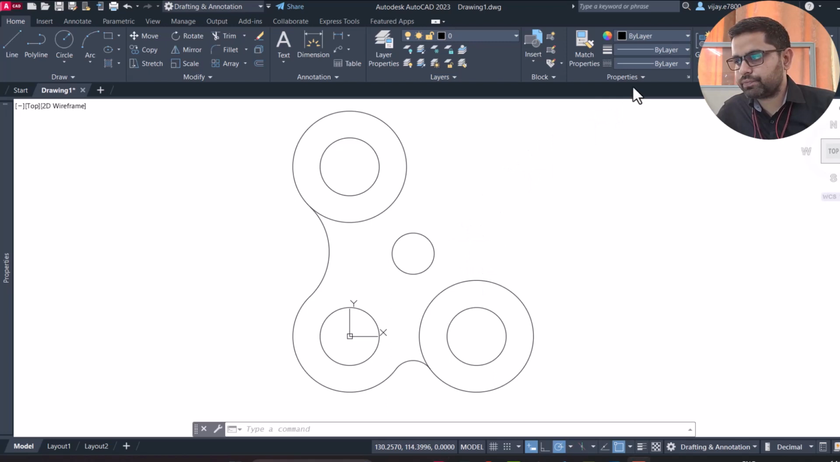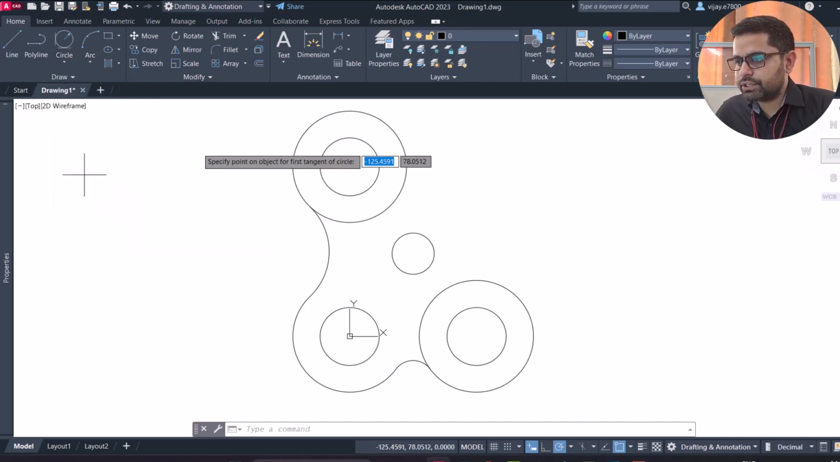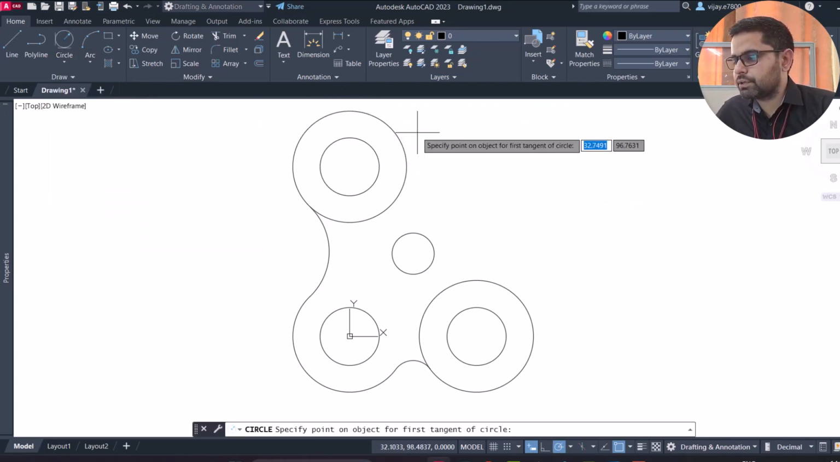Before that we need another 10 radius option. So select tangent, tangent, radius for this particular line that we want to draw.